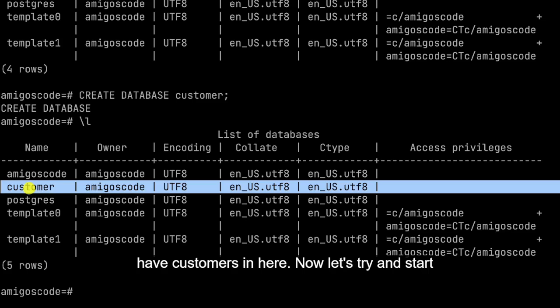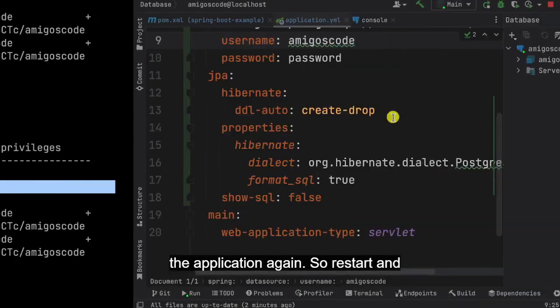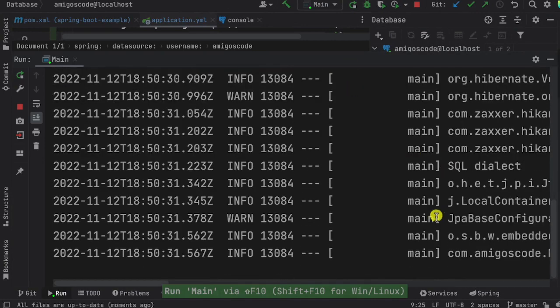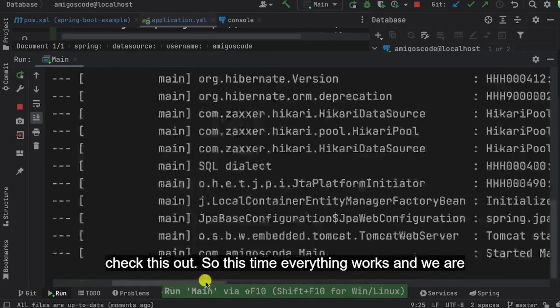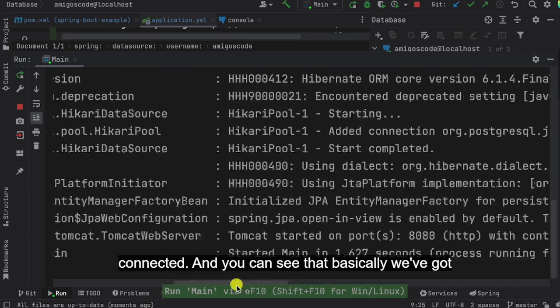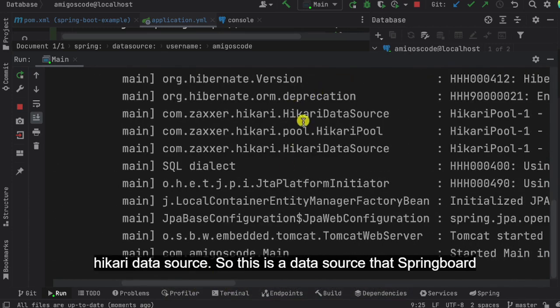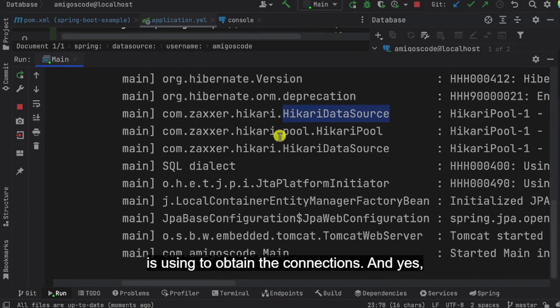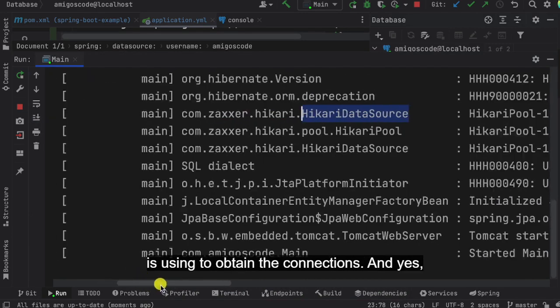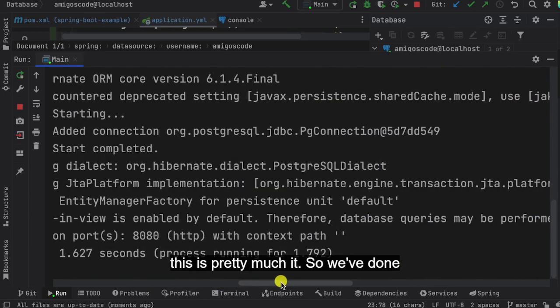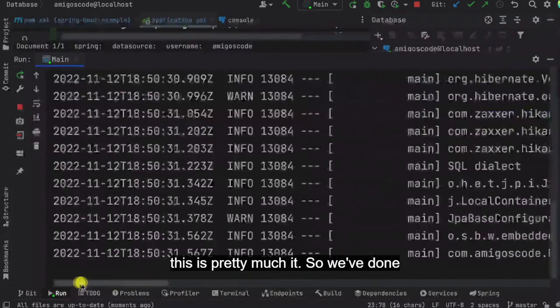Now let's try and start the application again. So restart, and check this out. So this time everything works and we are connected. And you can see that basically we've got Hikari data source. So this is the data source that Spring Boot is using to obtain the connections. And yeah, this is pretty much it. So we've done it. Cool.